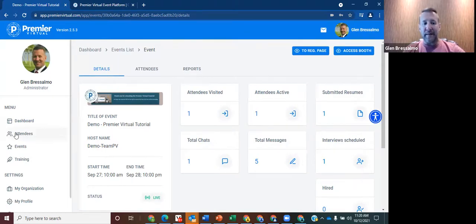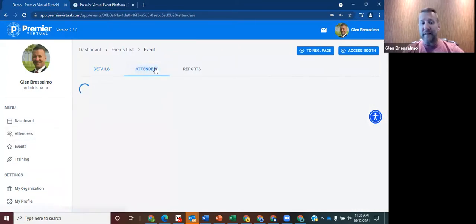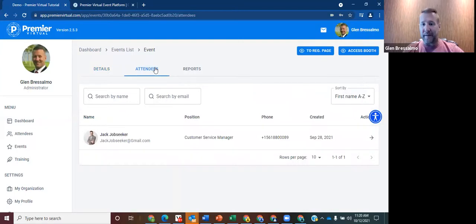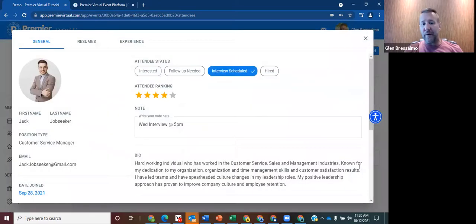Now we talked about attendee list over here being kind of global for every event you've ever been to. The attendee list here is event specific. This is going to list every attendee that came into your booth. And if I want to see his profile again, I can slide over to the right, click on the arrow, and I can come back into his profile.